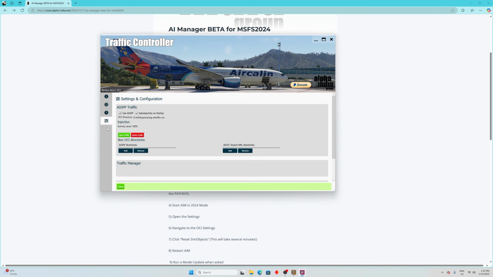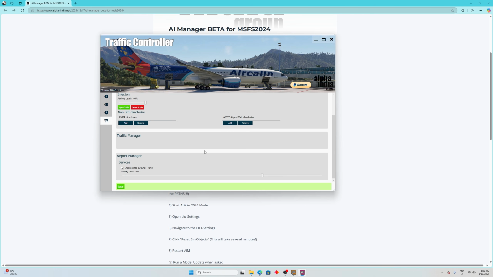There is a settings button here as well, where you can, again, with injection, mess with it: inject traffic, delete traffic, that's self-explanatory. Keep this checked, use AIG, auto injection on startup. And then you have traffic manager, which is inactive here, and airport manager, enable extra ground traffic. You can also disable it if you don't want it, and then save it, okay?